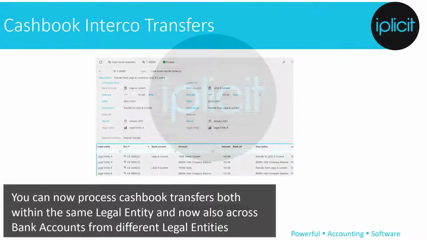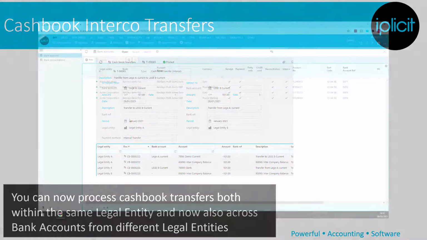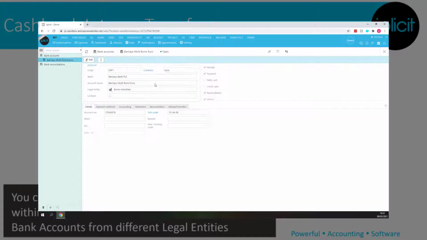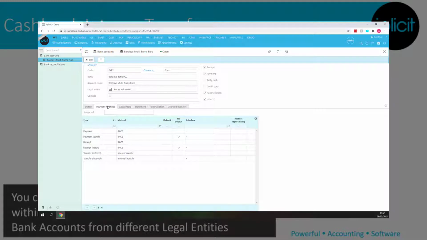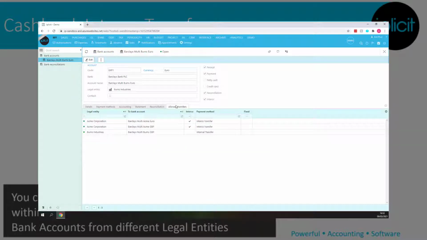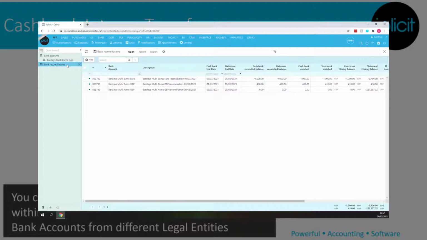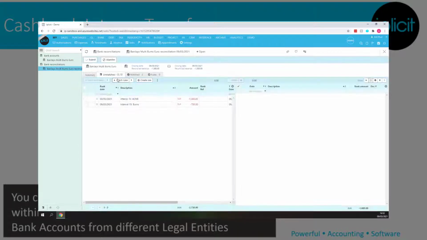Okay, and the next feature we're going to take a look at is the Cashbook intercompany transfers and the Cashbook internal transfers. So as you can see on screen, we've got the different bank accounts with the different payment methods, and we can see what's allowed. So the first demonstration I'm going to do, if we go into the bank reconciliation, we can see I have an intercompany transfer and an internal transfer on the bank side.